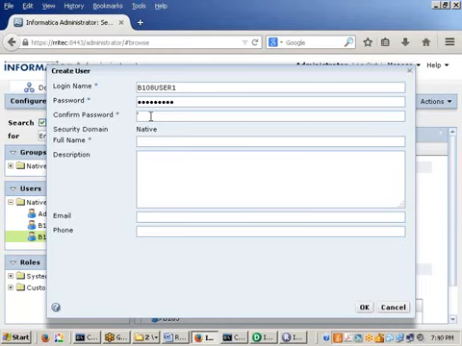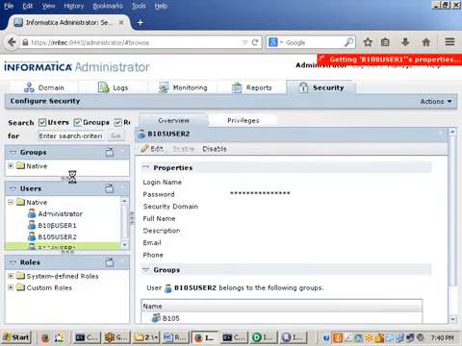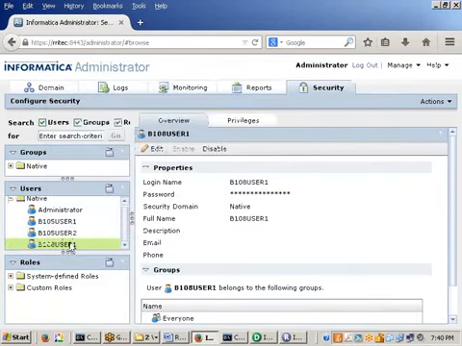Go again with RR capital, ITC small 123. Then the full name we need to provide here. For the full name I am providing the same thing. Then email ID, if you want to provide, you can provide, otherwise you can ignore it. Email, description, and phone are not mandatory. We can observe there is no star mark for these, while the others have a star. Click on OK. Now we created one user called B108 user 1.